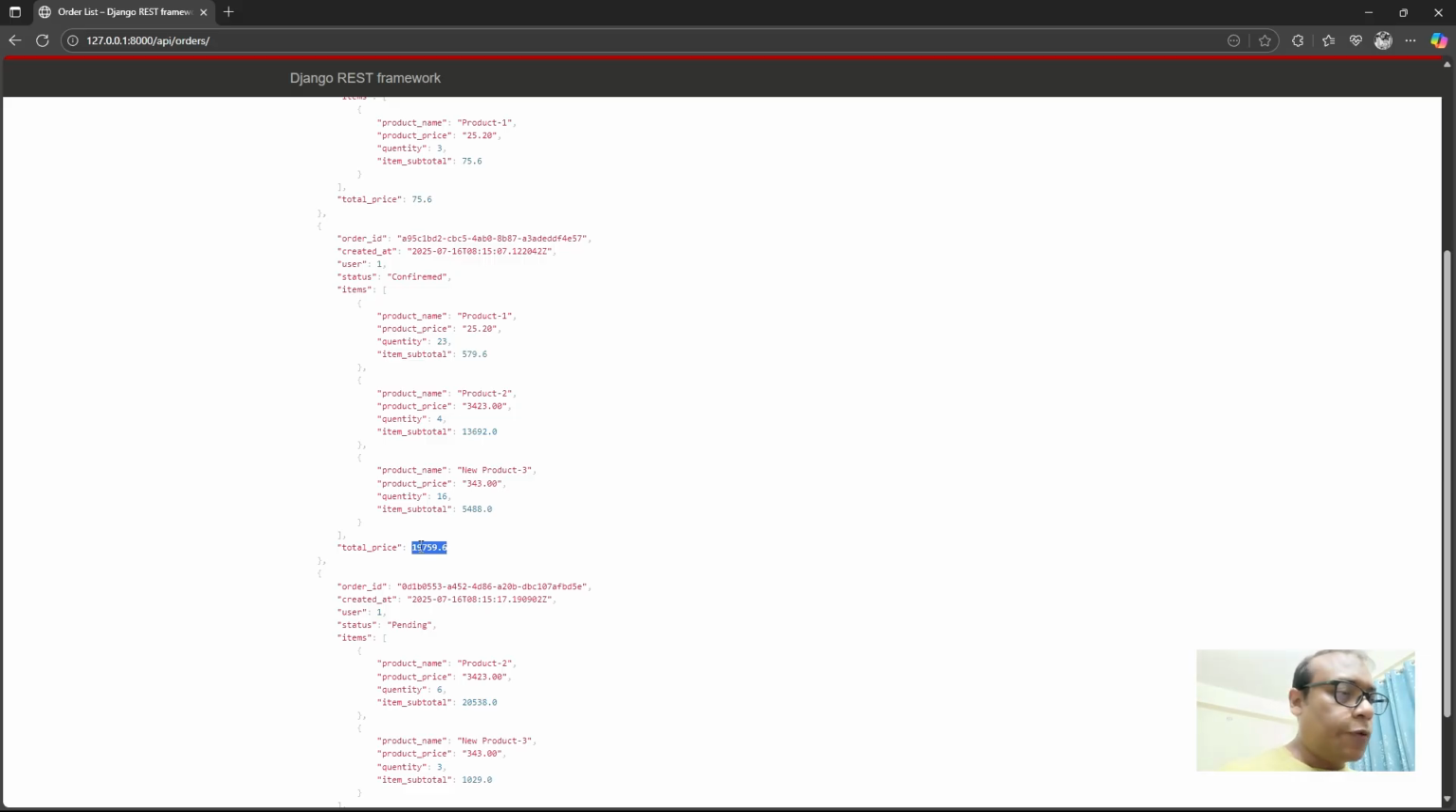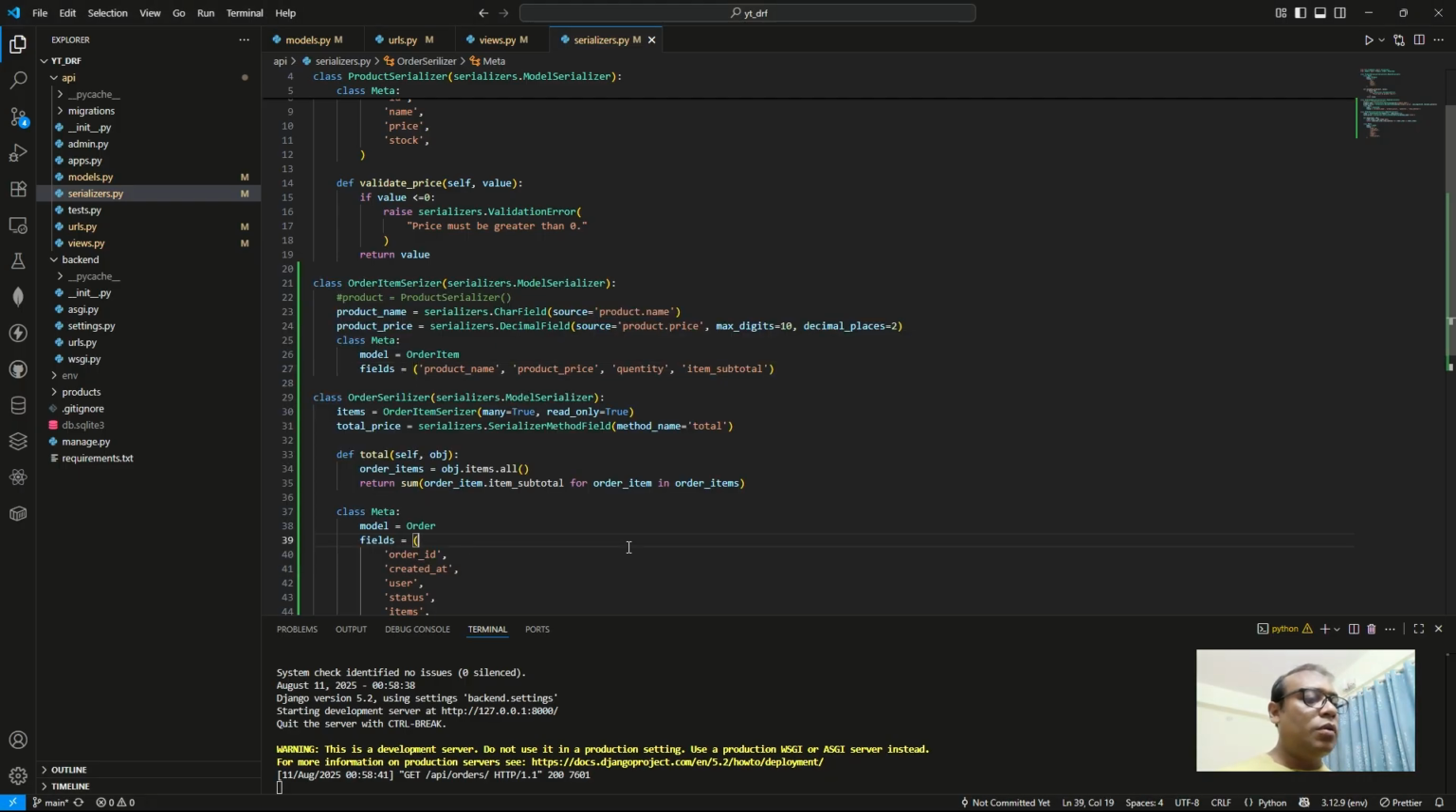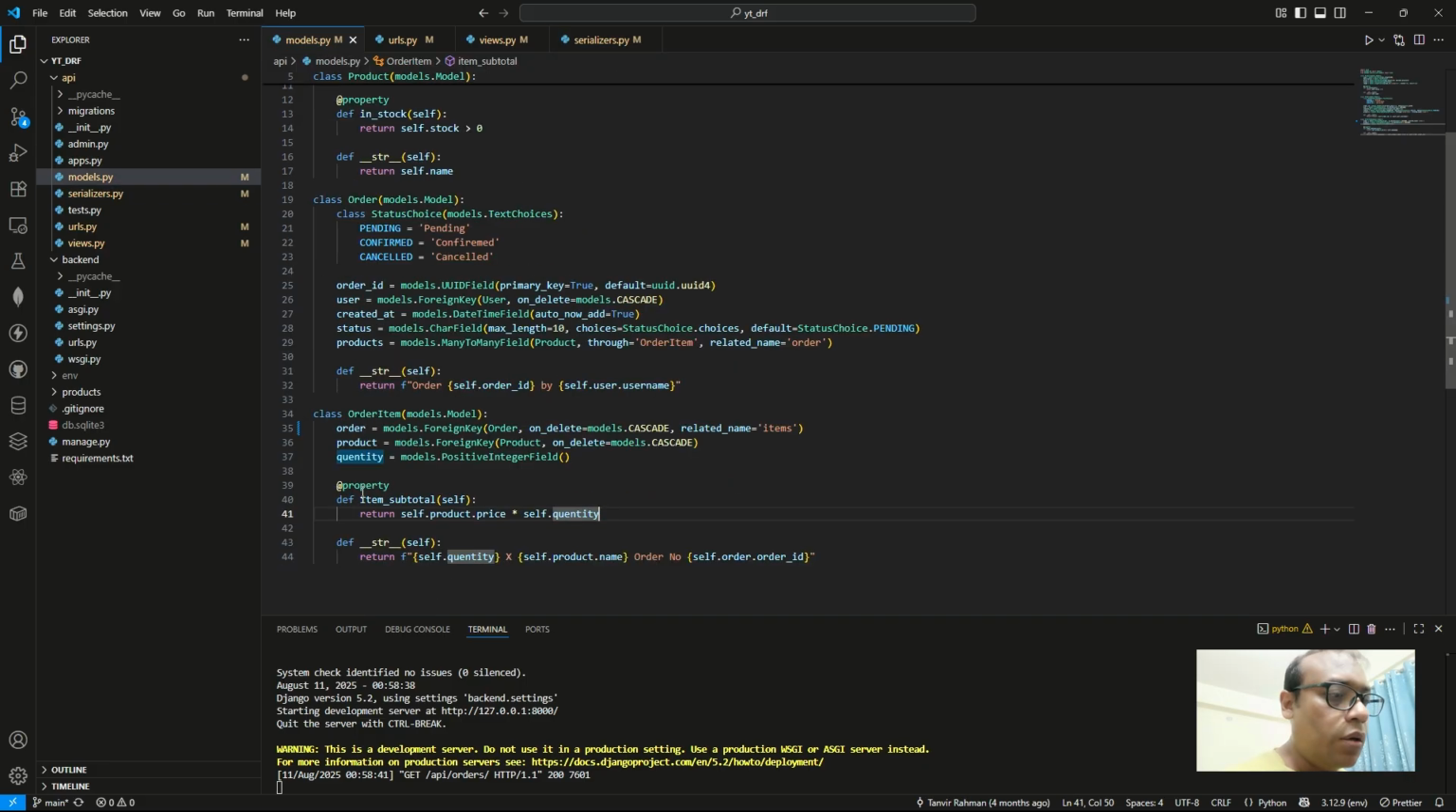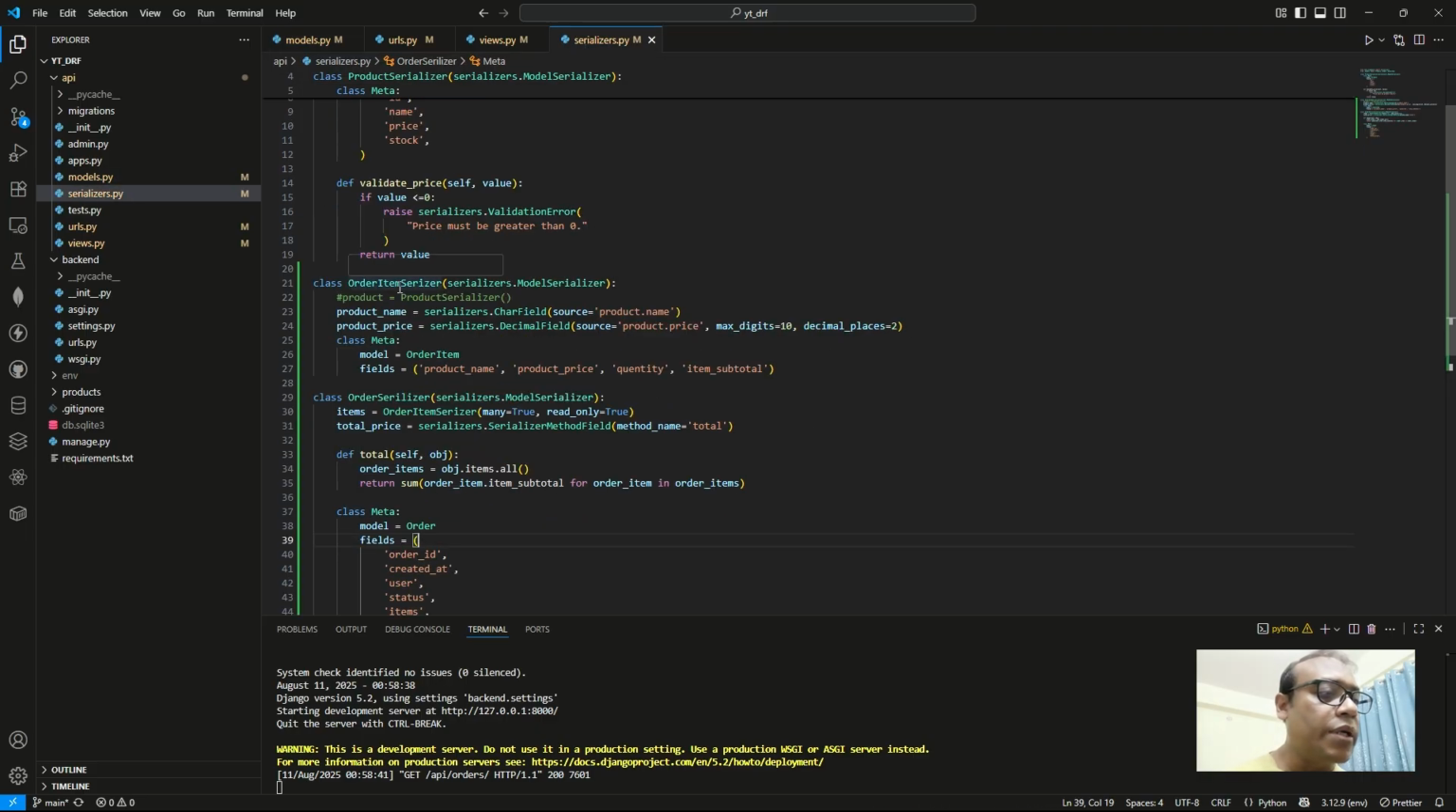Okay, so in summary, the most important part is this property function. This property function is very important. You can use this property function anywhere in the serializer.py file. I used this calculation for the order, and the second time I used this property function as a field in the order item serializer class. Okay, this is it for today.